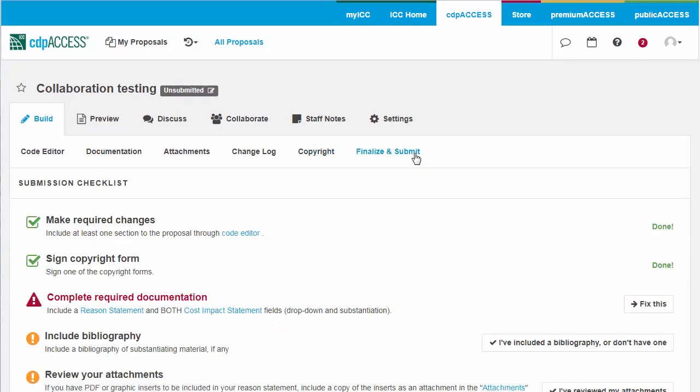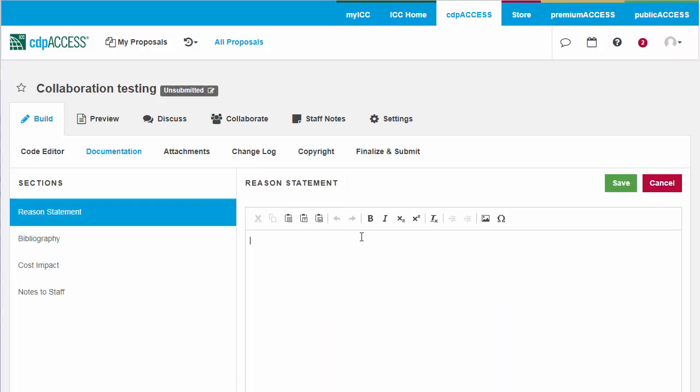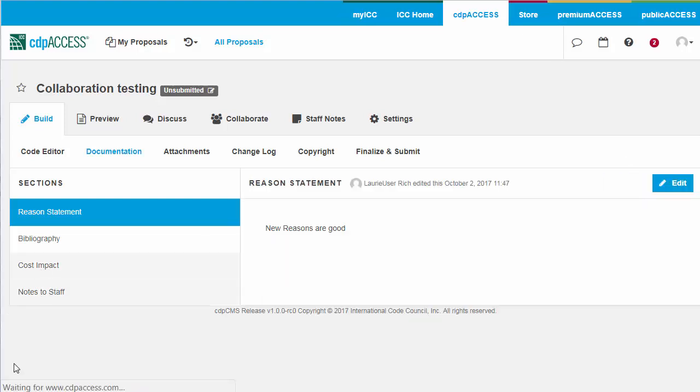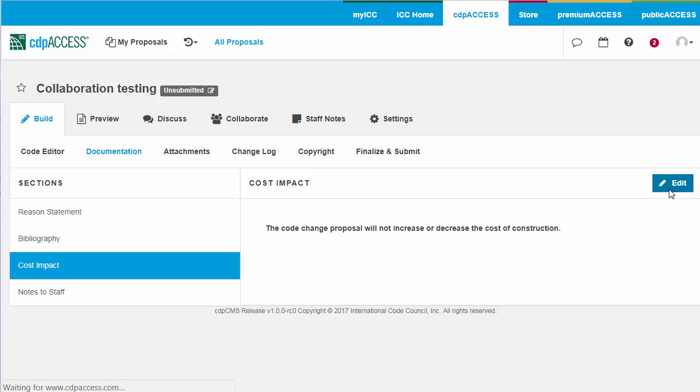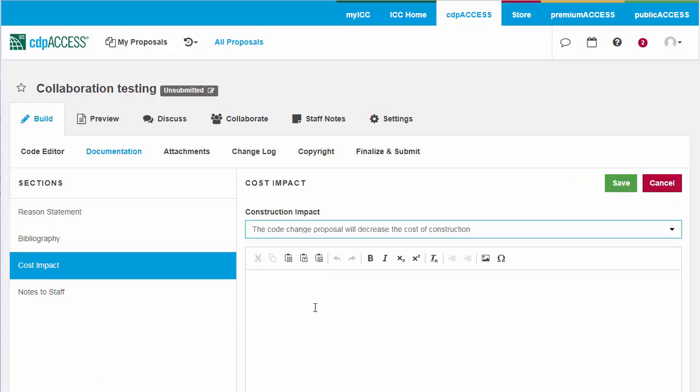Once I've got a signed copyright form, I come over to the Finalize and Submit tab. This Finalize and Submit tab runs me through a checklist. It notes here that I haven't completed all the required documentation. So when I come back to this tab, I see I have no reason statement. And I see that I haven't entered a substantiation for my cost or a construction impact.